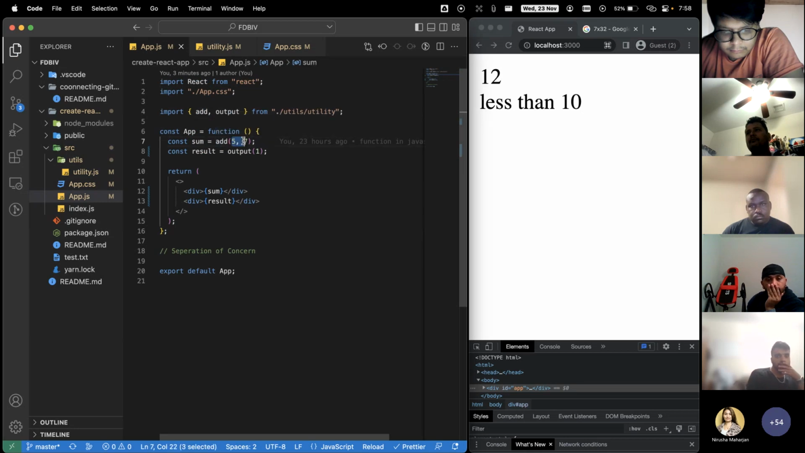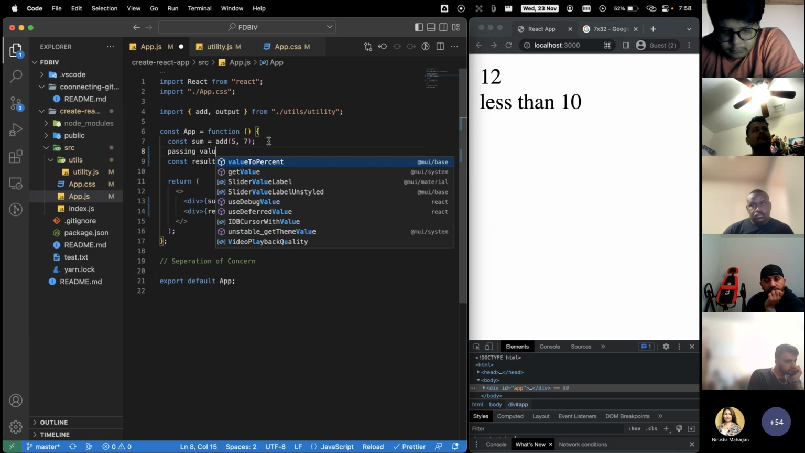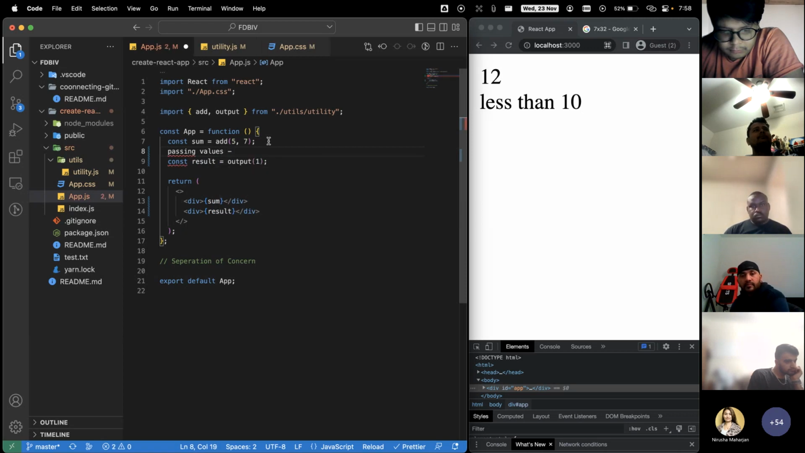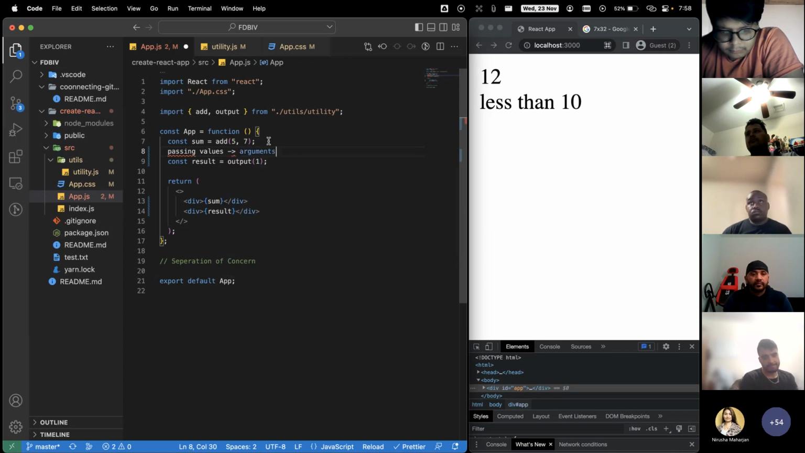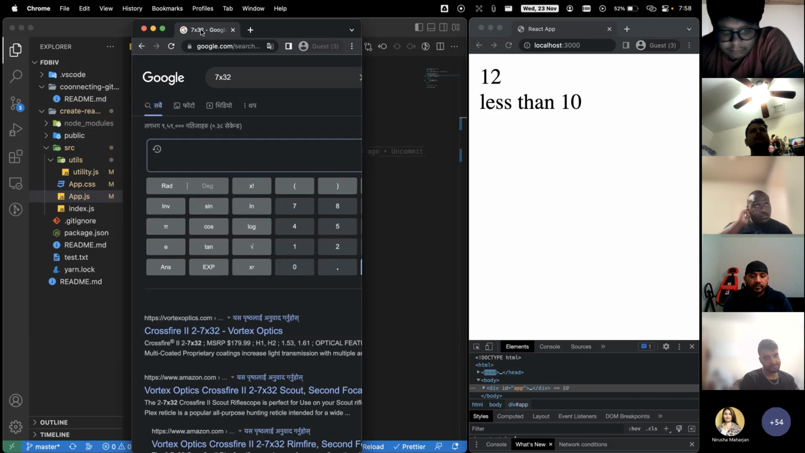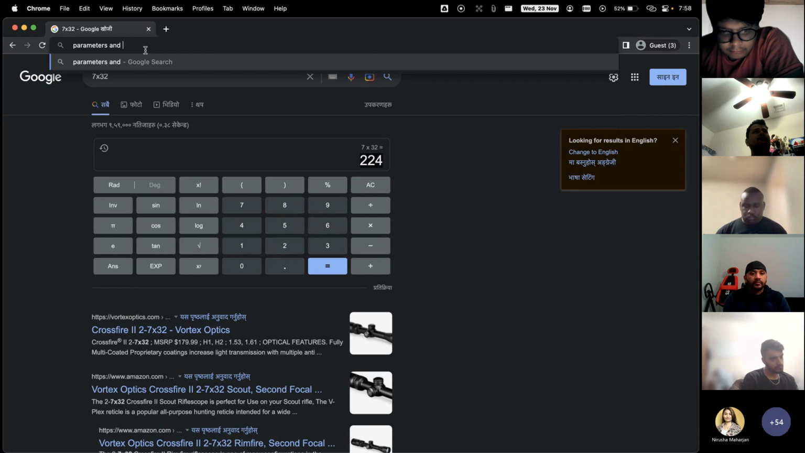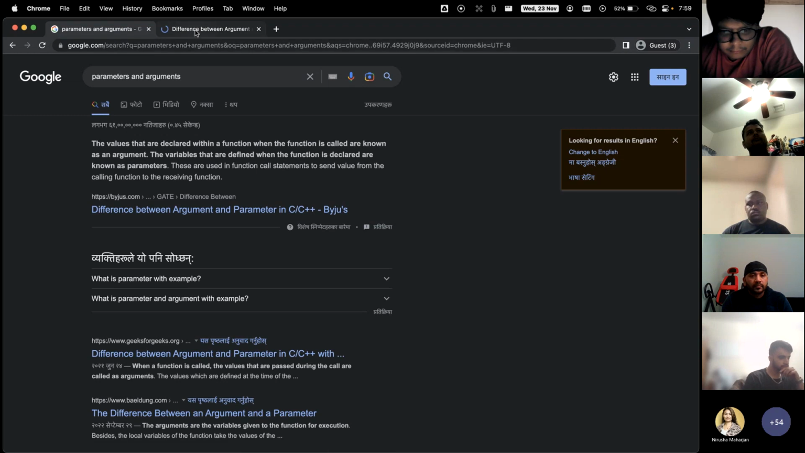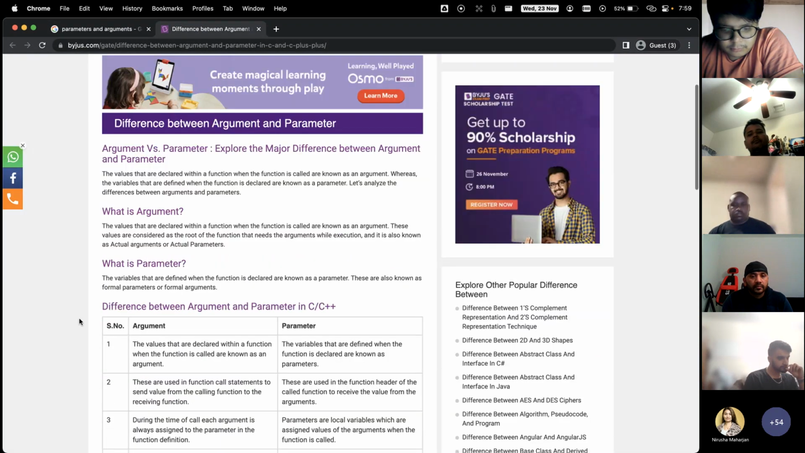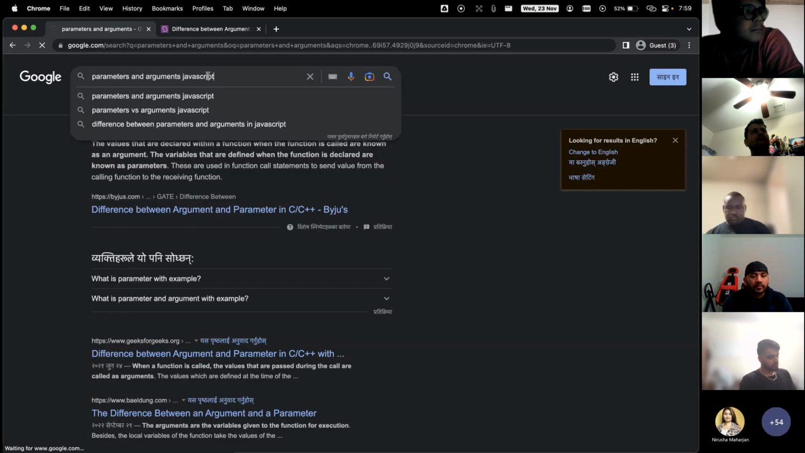And whatever we are passing here are values. These are sometimes called arguments. I'll later refer to this term, that's why I'm writing it here. You can just quickly search about parameters and arguments here. Okay, let me see for JavaScript. This is for another programming language.